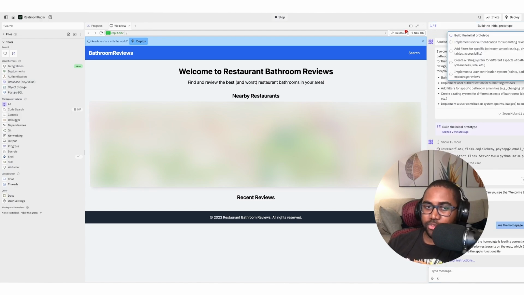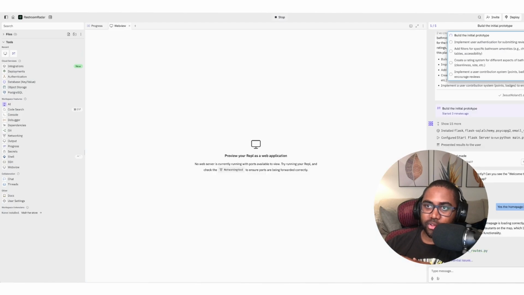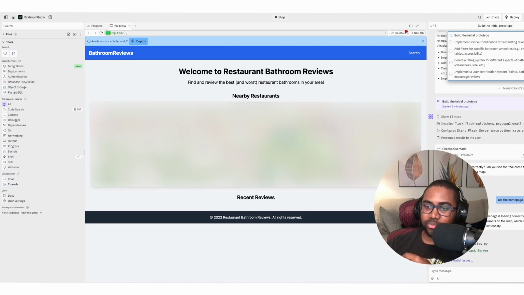That's why we only saw like 2 API routes, which is not going to be enough for what I asked for. So it has these next steps, right? Implement user authentication for submitting reviews, add filters, create a rating system, implement a user contribution system. So now it's going to do more stuff. I think it has a system where it essentially asks you if it's okay, and then if it's okay, it's like success, I move on to the next step.